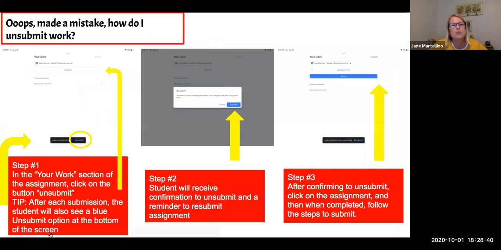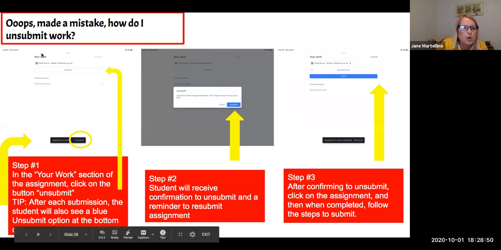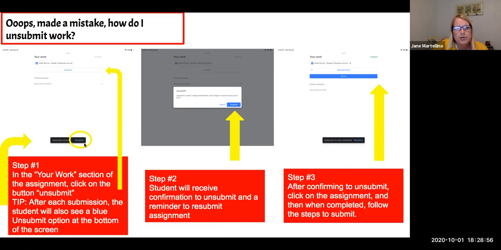Now, this is a section where if a student does submit work and all of a sudden realizes that maybe they didn't complete a section of it, or they want to review it again real quickly, they would look on that your work section and they would see a button that says unsubmit. When the work was submitted to the teacher, the student loses editing privileges. They have a view only of that work.